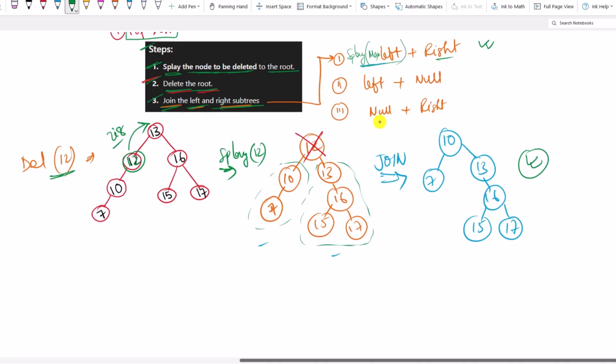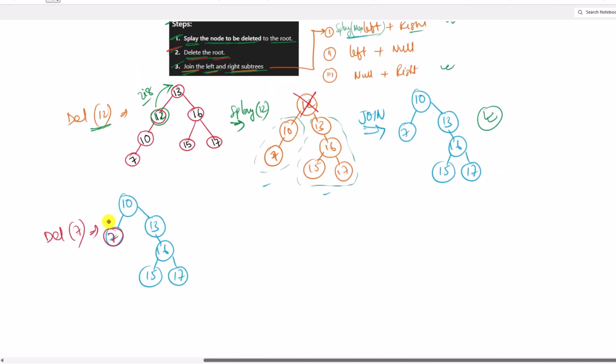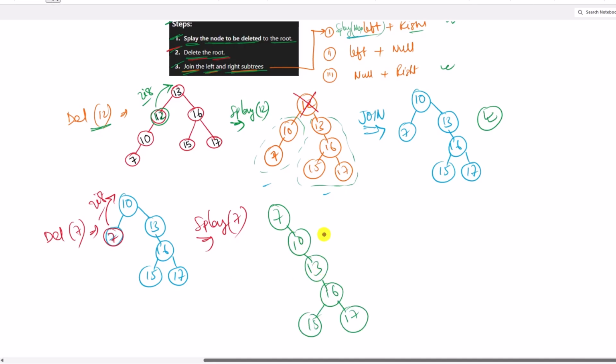Let's now talk about case 3. Suppose we want to delete the node 7. The first step is to find that particular node. 7 is less than 10, so here we have the 7. Now we have to splay that node to the root. We have to perform the zig rotation, or the right rotation. If we splay this node 7, then 7 will become the root node, 10 will be dragged down, and then we're going to have the rest of the nodes. Now the node that we want to delete is at the root position, so we can simply delete that particular node.